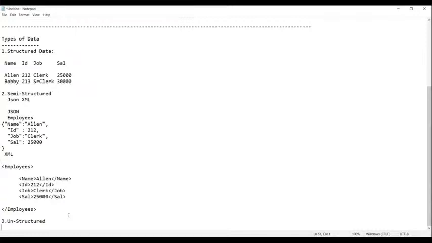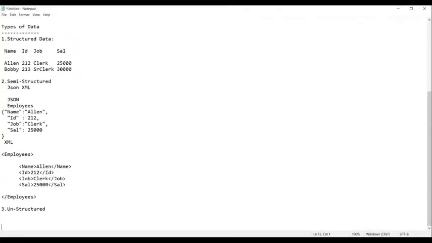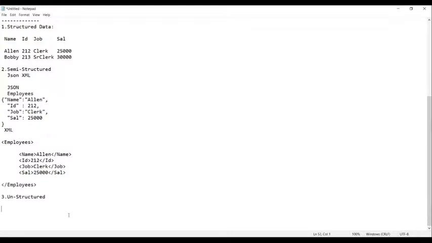Now, guys, unstructured data. Unstructured data means all the photos you have on your mobile phone, all the videos and voice recordings. Videos, photos, voice recordings, everything. This kind of data is called unstructured data.